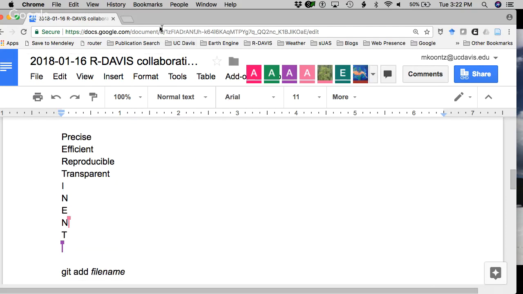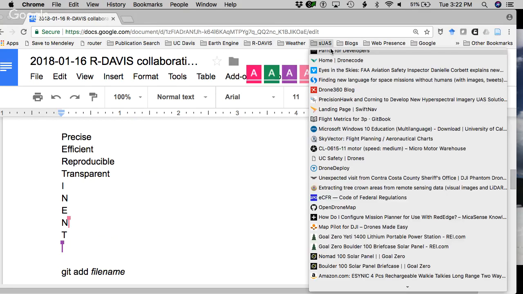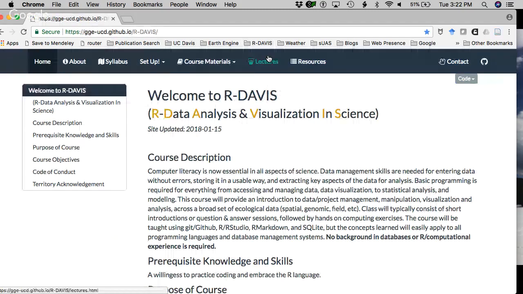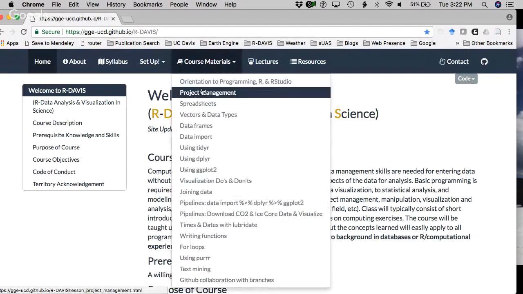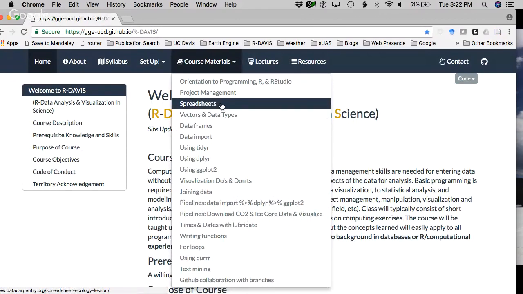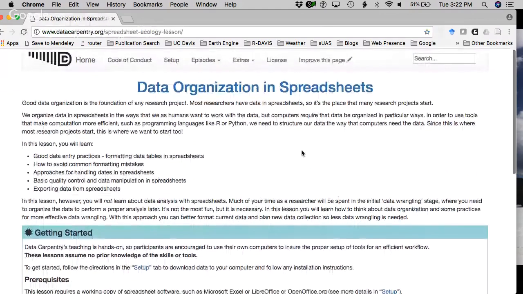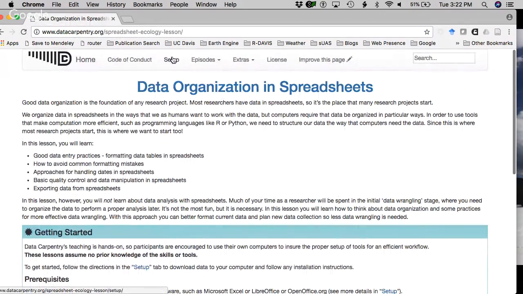So spreadsheets: if you all could navigate to the R Davis website, and up here under course materials, I'm going to click on spreadsheets. And this is the lesson that we're going to be teaching from. What I want everybody to do is go to setup up here, at the very top of that spreadsheets lesson.